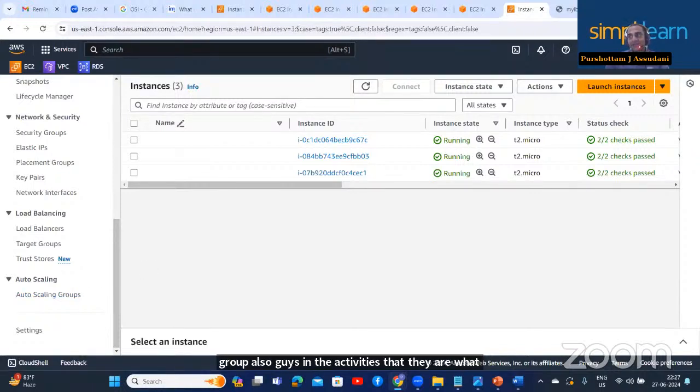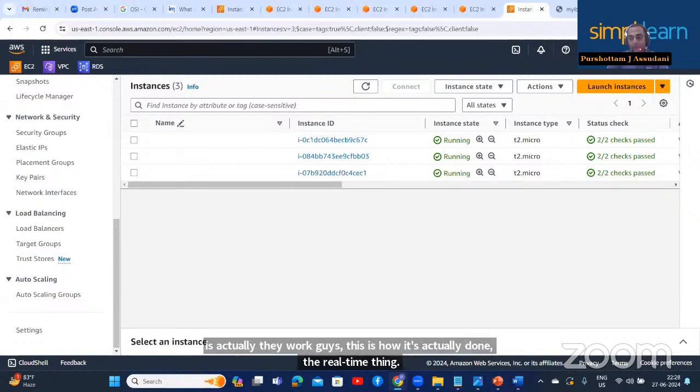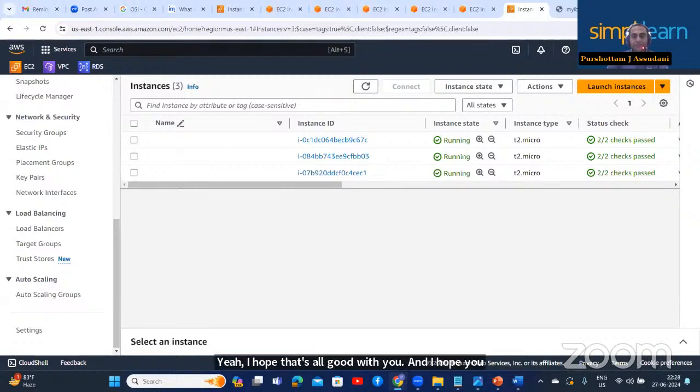Yes, so congratulations, guys. I hope this proves everything for you, how it's done, how your Amazon website works during sale days, how your Flipkart website works during sale days. This is actually how they work, guys. This is how it's actually done, the real-time thing. I hope that's all good with you, and I hope you liked it and got something good from the session.